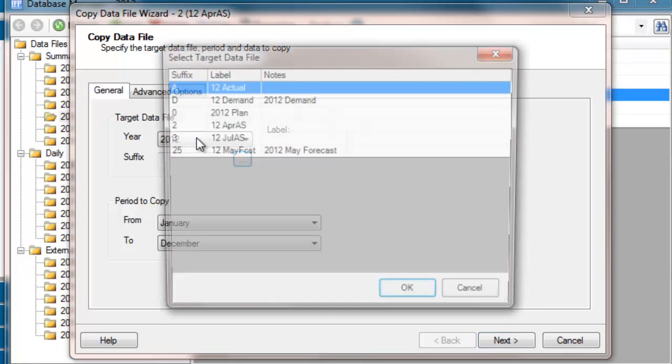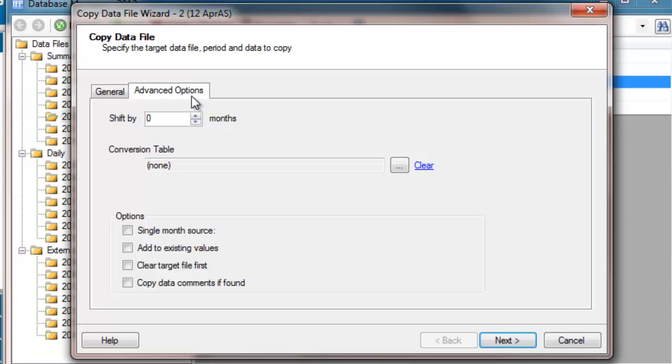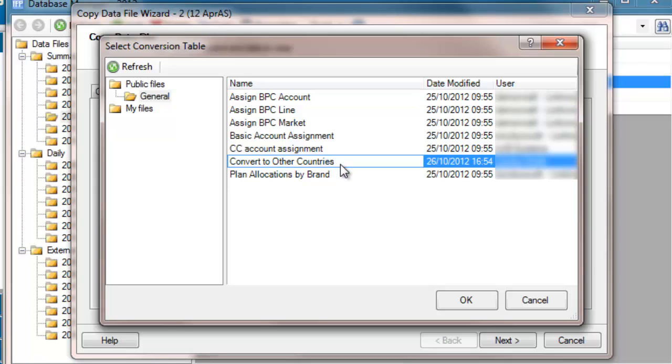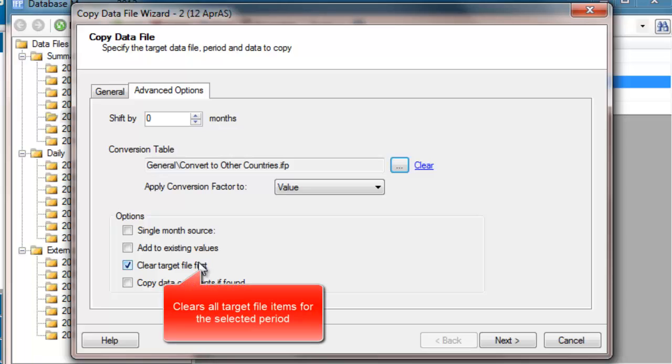Select the general options as before. Under the Advanced tab, select a code conversion table to apply to the source file to create the target file. For example, you may wish to convert old country codes into current country codes during the copy operation. When using a code conversion table, you should normally select Clear Target File first, as data will need to be cleared for all items for the selected period before inserting the new data.